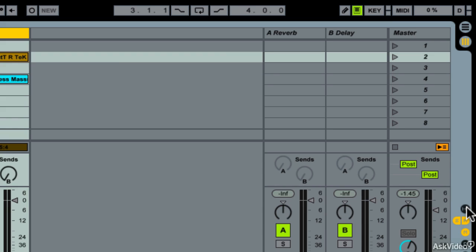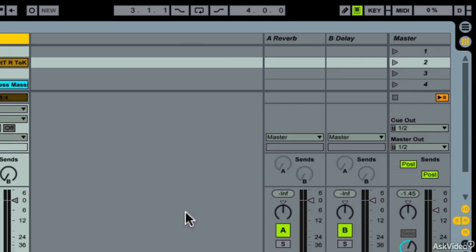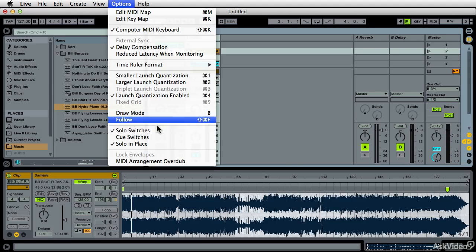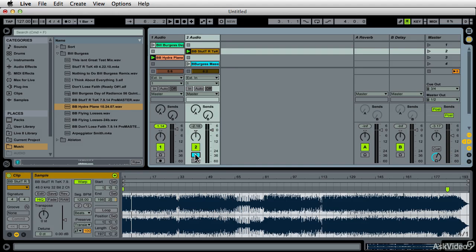And under the I/O in my session view, it's simply a matter of doing this. But I'm not quite done yet because right now this is in solo mode. S for solo. And I want cue. So under the options menu, I just switch from solo switches to cue switches. And now I have a little headphone.